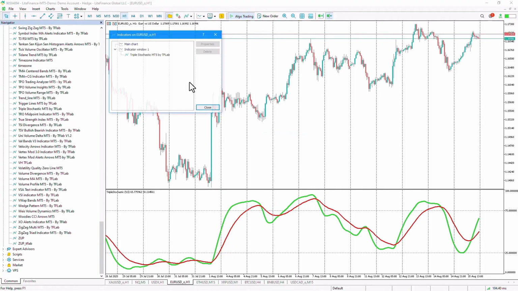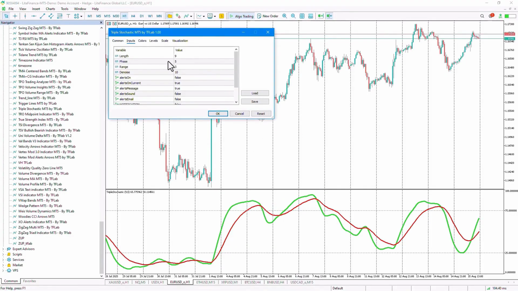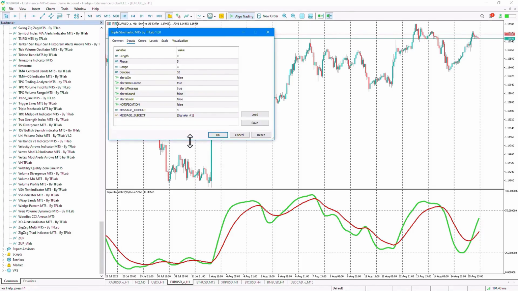In the Settings section, specifically under Inputs, we have several important options available. In the very first input field, we can specify the calculation period length of the indicator. It is important to note that the higher this value is set, the longer the periods it displays for us. Conversely, the lower this value is configured, the shorter the periods for which it generates signals.